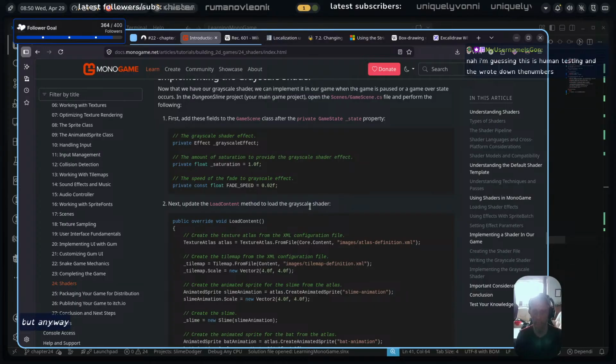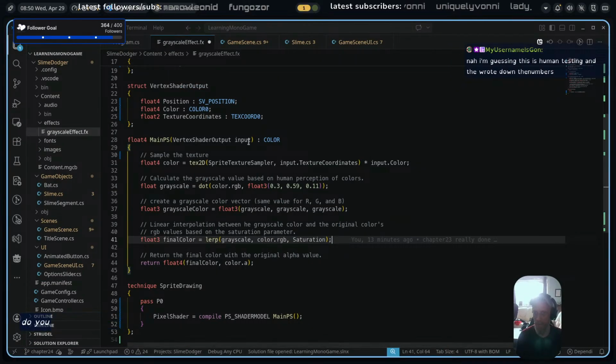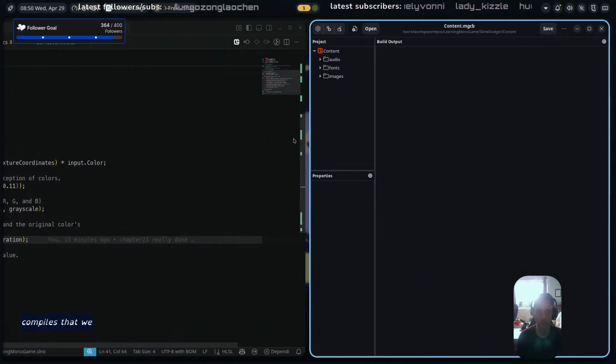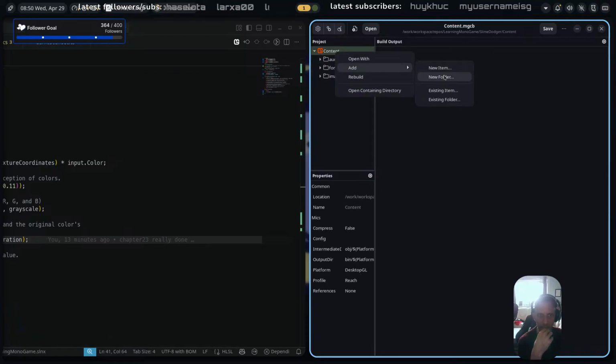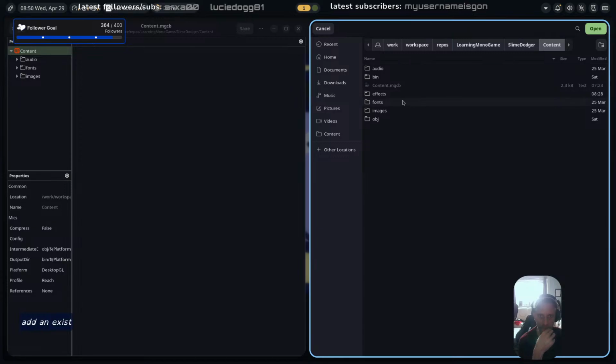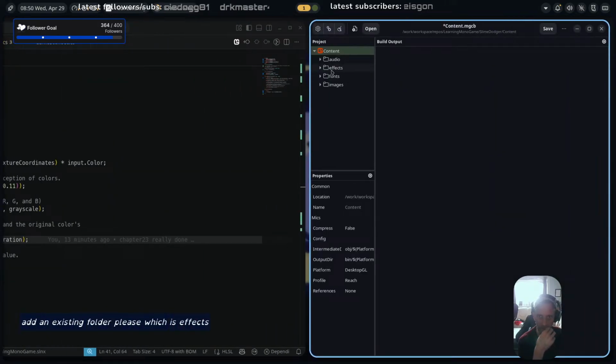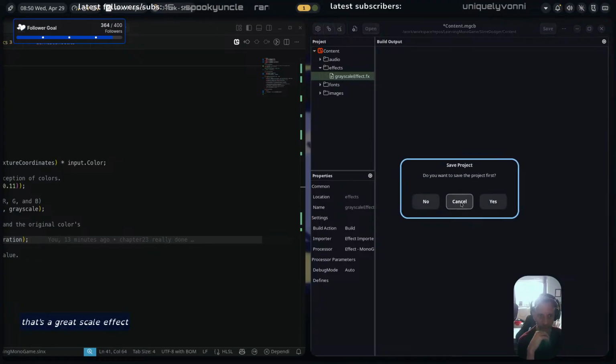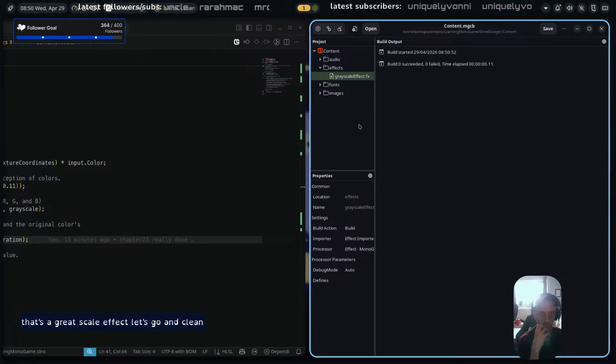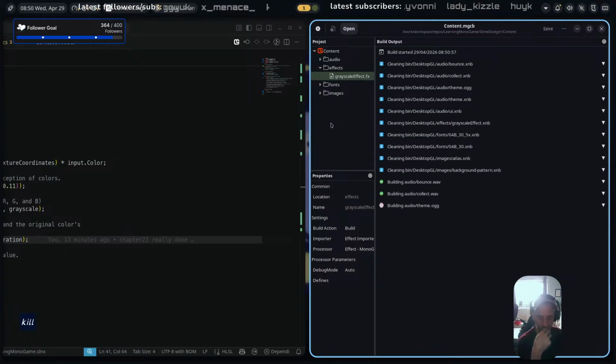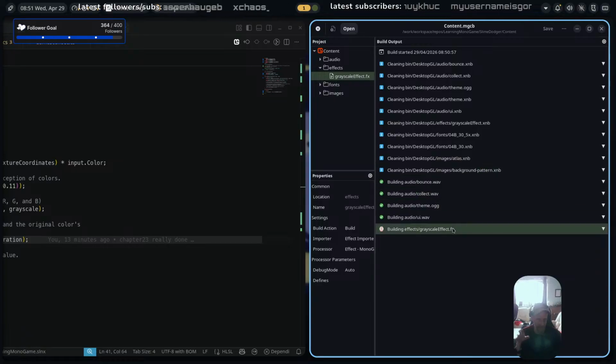But anyways, we are now needing to make sure that the shader actually compiles. Add an existing folder, please, which is effects. There's our grayscale effect. Let's go and clean the project and then let's build it. This is the thing that it needs to work. If this doesn't work, then we're dead in the water.